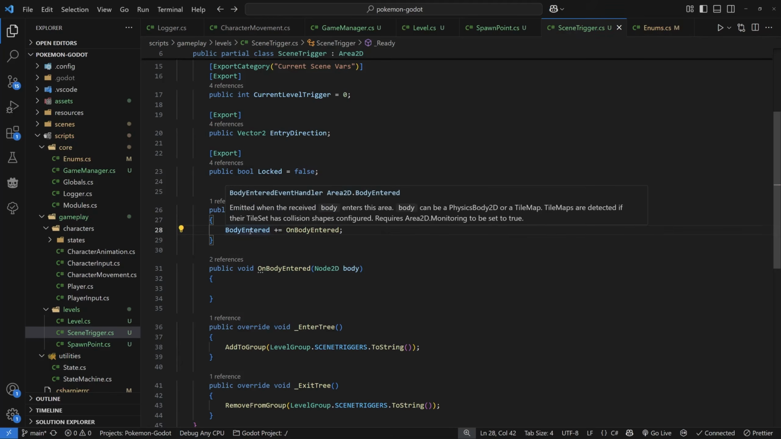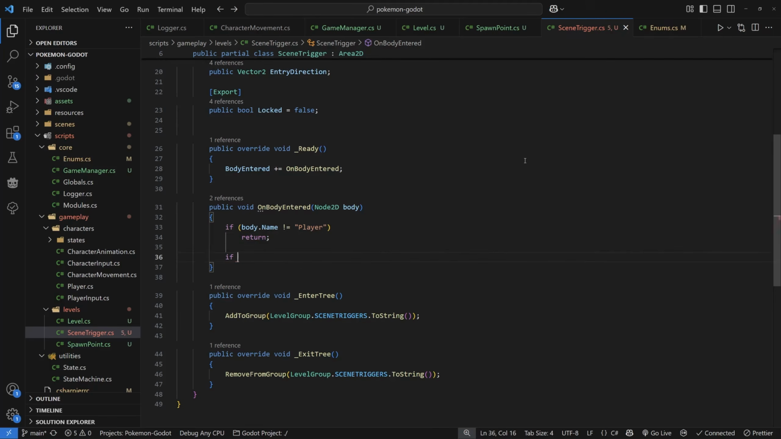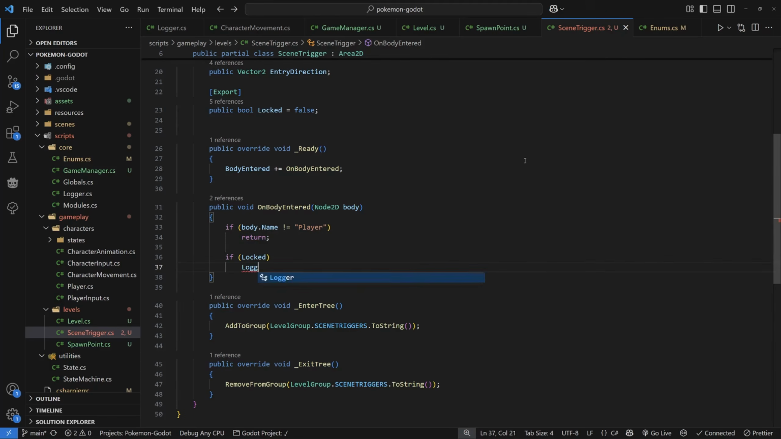Inside of the function, we're going to check to see if the body.name is not equal to Player. And if it's not the player, we just want to return, because we don't want to trigger scenes from NPCs or anything that's not the player.